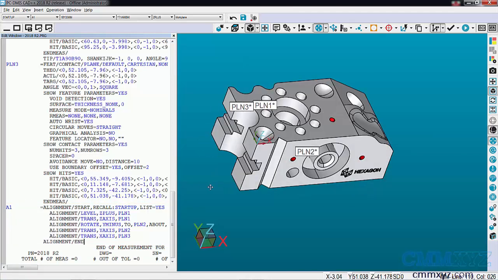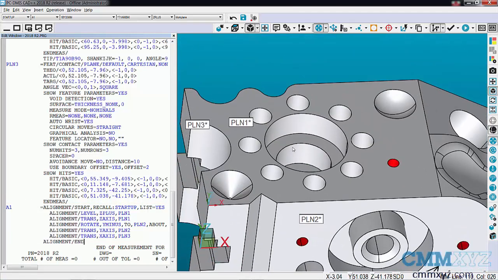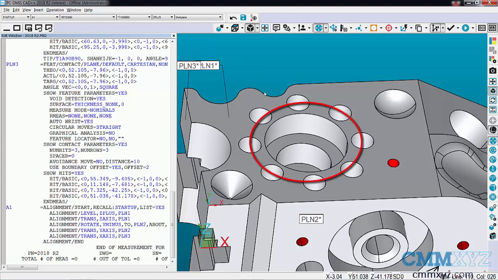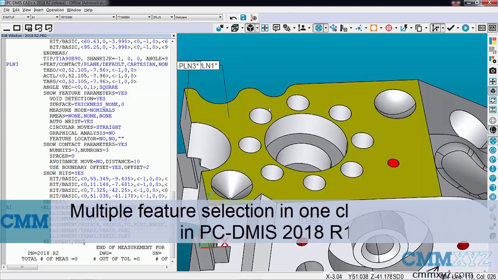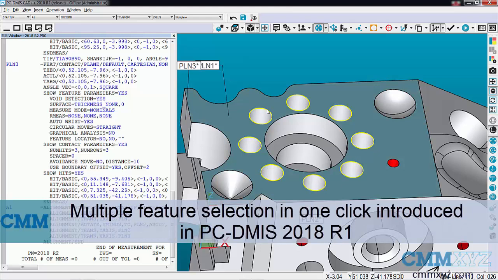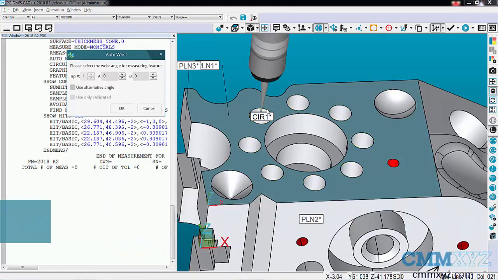Okay, so the next thing I wanted to do is show you some reporting and dimensioning changes. So what I want to do next in my program is to choose those 8 bolt circles. So I'll just highlight the surface which they lie on, hold down Shift, and you can see how it's selecting all of them. So this was actually introduced in the last version. This isn't brand new, but it's relatively new. Allows us to pick all 8 at once.